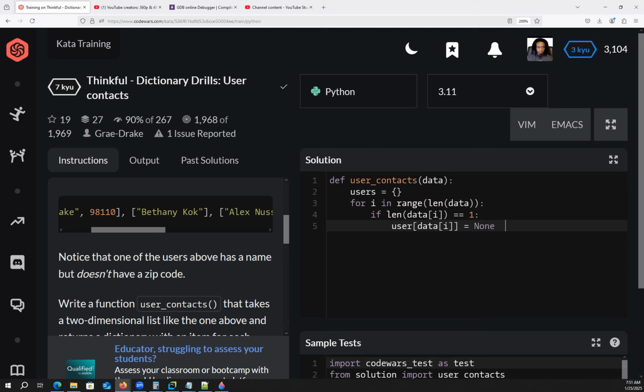See, checking out this syntax here on line 5. This underlined portion, this is the creation of a key in my dictionary. I'm creating a key that corresponds to the name, and I'm making its value for that key equal to None. That's what's going on there.